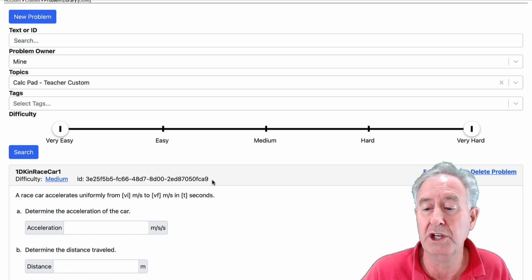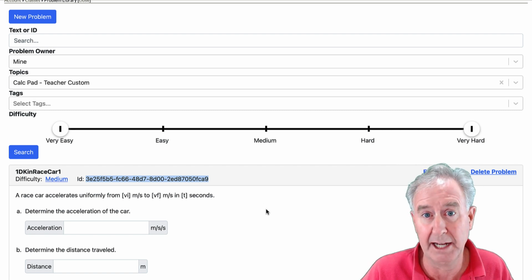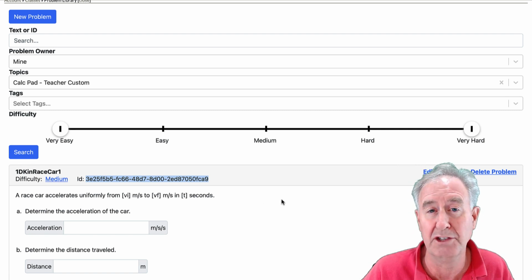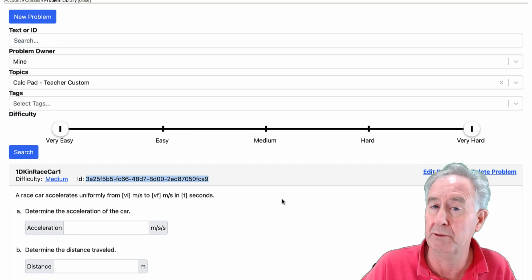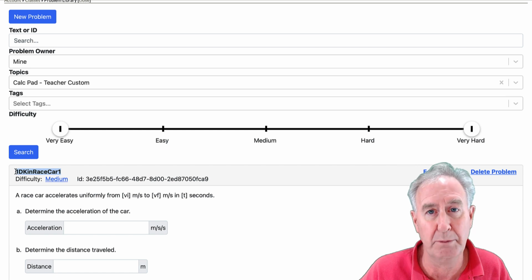First, if you wish to share it with a colleague, you can copy the ID number for the problem and email that to your colleague. They can enter that ID number in order to access the problem. If they're in your subscription, they can also access the problem from the name of the problem.